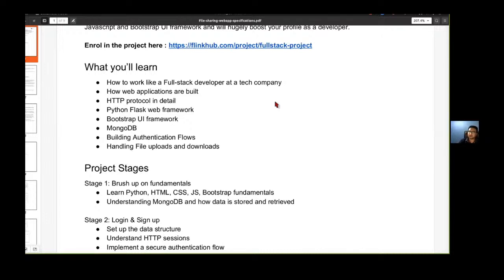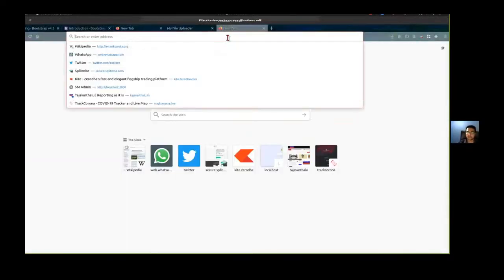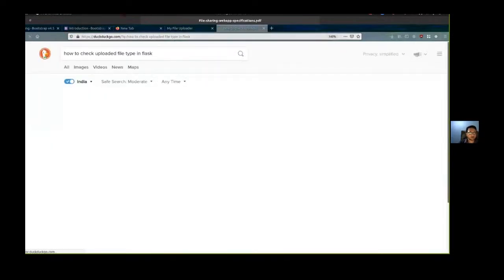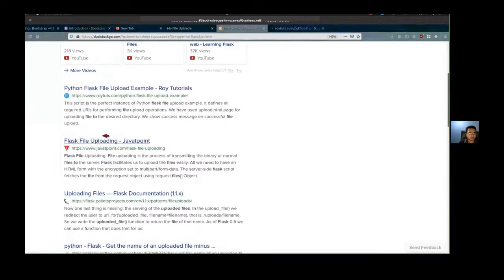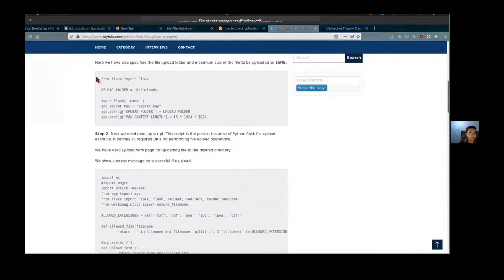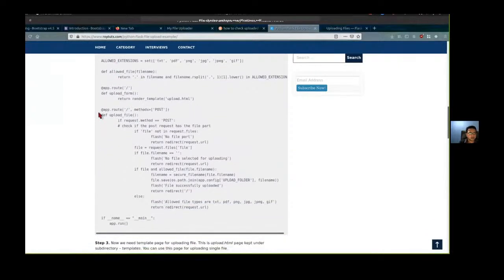Himanshu had asked earlier how the file type is checked. Is it just using the extension, or is there something else? When you come to handling file uploads, even I don't remember any programs, so I just search on the fly. Let's see how to check uploaded file type in Flask. You'll find some links about file uploading, and in this documentation you'll find code that will help you. Here they have created a Flask app and set some allowed extensions, and here is the upload file. Let's see if they are accessing the file type somewhere. Here they have the file name.